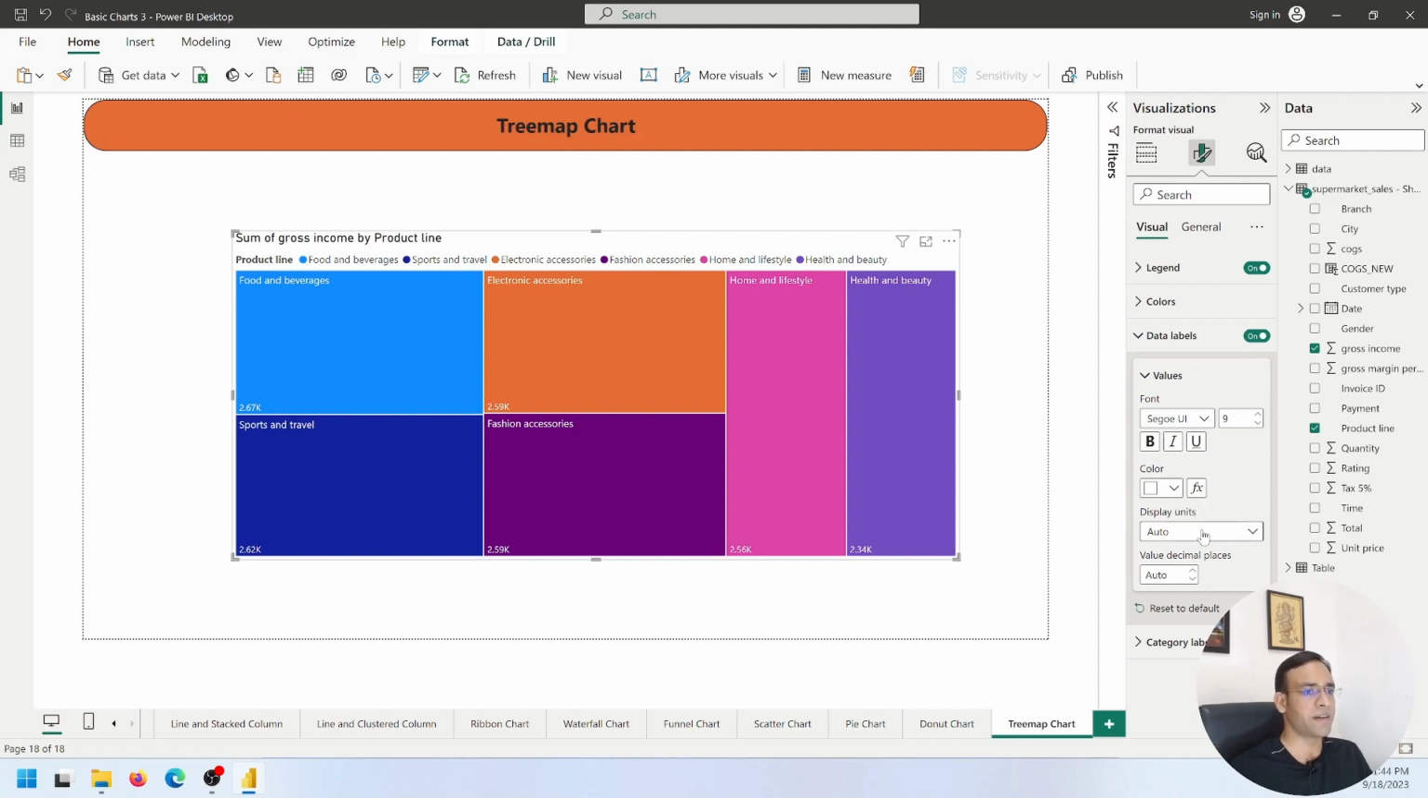Text color, display unit. Currently the display unit is available in thousands. You are able to change it from here, from thousands to million, billion or trillion according to the requirement. Currently the thousands are fine, so I will just hide it.